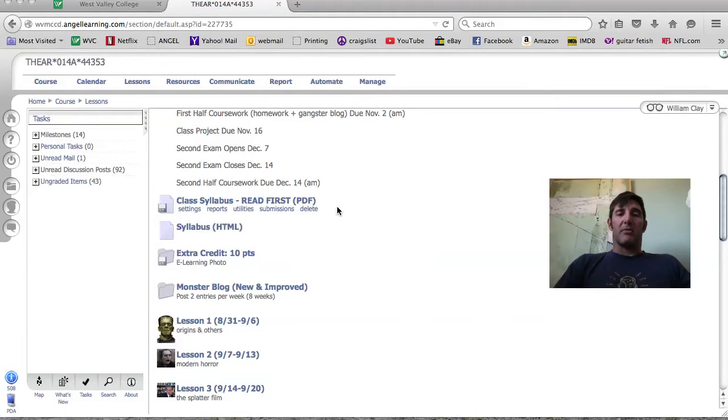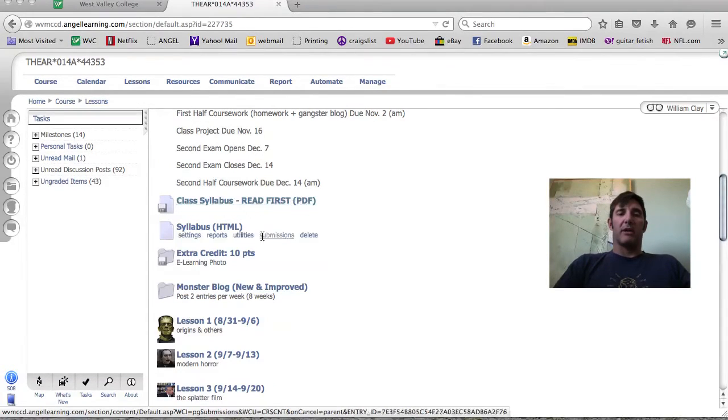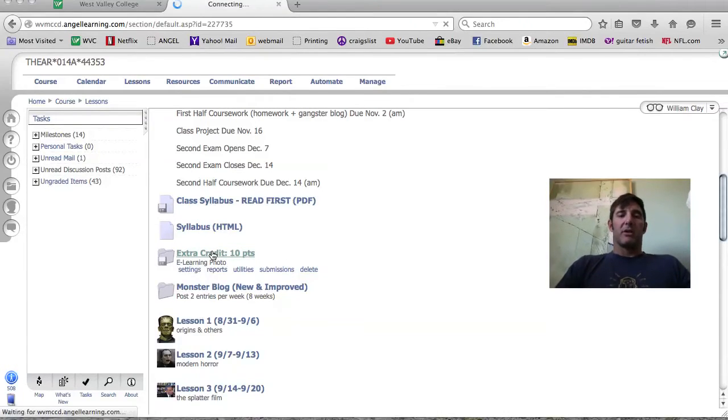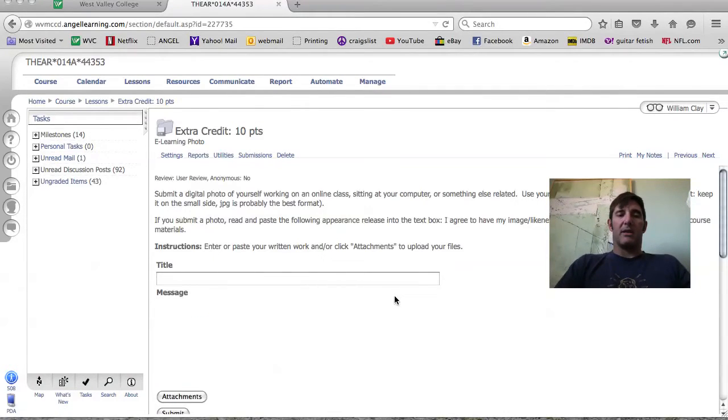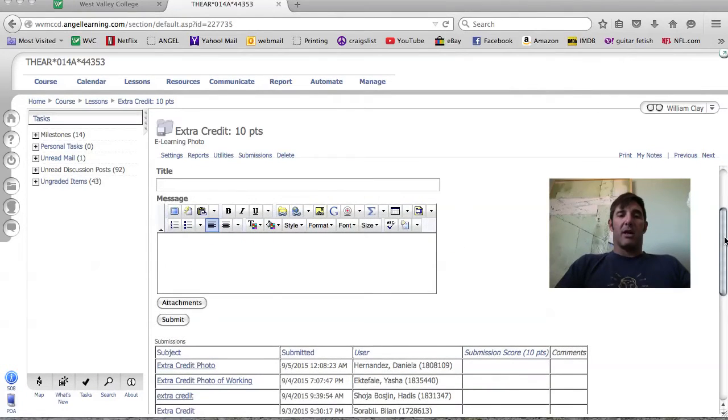Here is your class syllabus. There's a PDF version and then an HTML version. This one you can either open up in a new window or you can print it out. This one you can open up in an accessible window if you need that. Here is your extra credit, 10 points. Here's how you submit your picture. You click on there and then you'll put a title saying, hey, this is me, here's my picture, and then you attach it and then you submit. There are already a fair number of people who've done that.